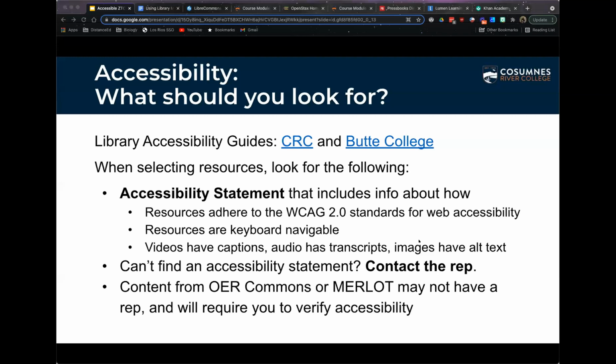Okay, so when you are on one of these OER repositories, or you're looking for OER on maybe some of the more mainstream ones that I'm going to mention today, there are some ways that you can check to see if they do follow accessibility standards. The easiest one to look for is the accessibility statement. That's often in the support area of that particular provider. The accessibility statement should state that the resources that are posted there adhere to the WCAG 2.0 standards for web accessibility, that the content is keyboard navigable.